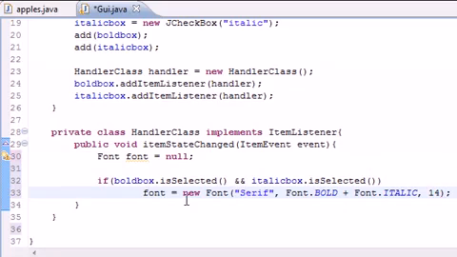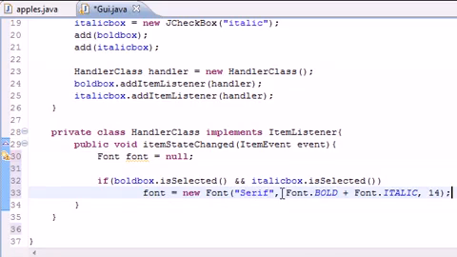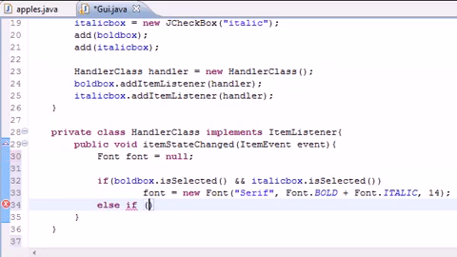So what this means, if you press the bold box and the italic box, if both of them are checked, then we want to change the font to bold and italics. So what other options do we have here? Well, we have else if. We can also have an option that if only the bold box is selected.